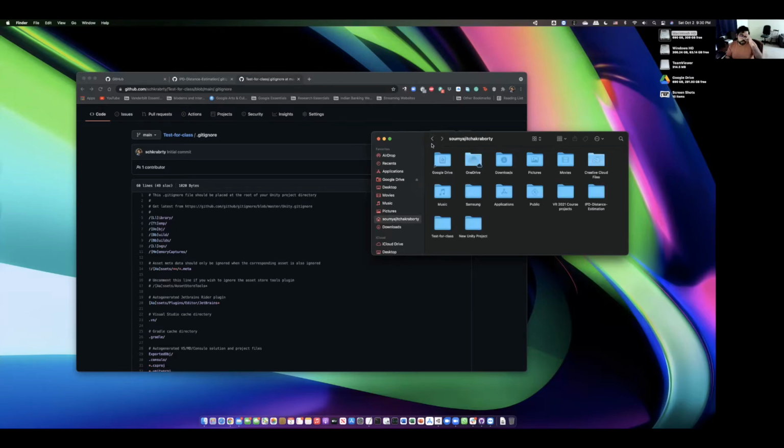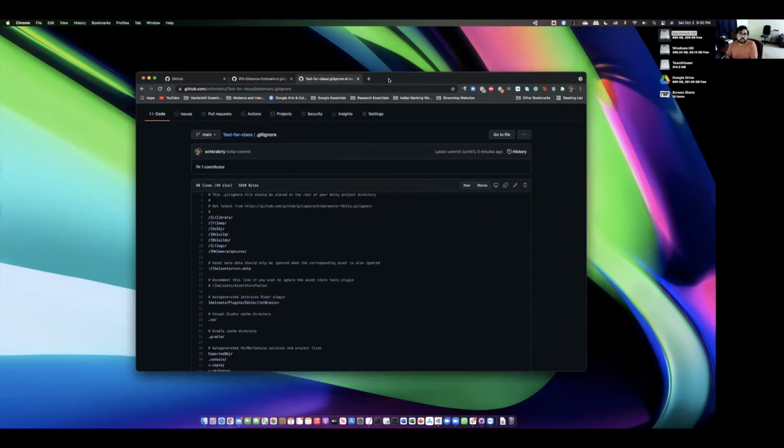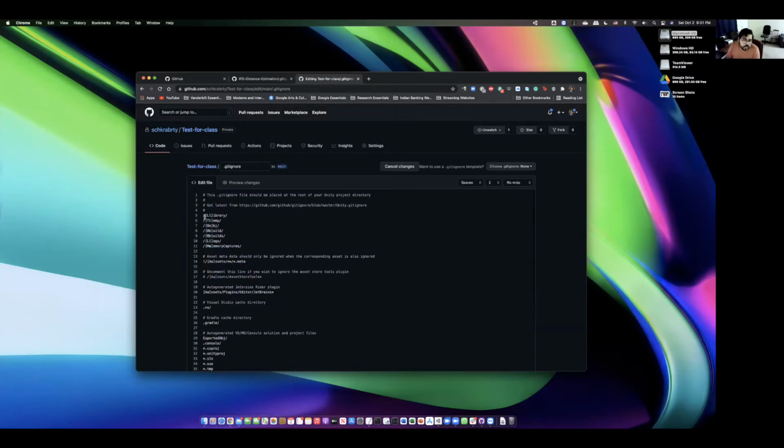Basically, this is my idea. I can delete that folder because I'm not going to work on it. Now if I want to edit this file, I can go and edit it, and then come over here and simply type test for class. Why am I writing this? Because I am going to name the Unity project folder test for class.